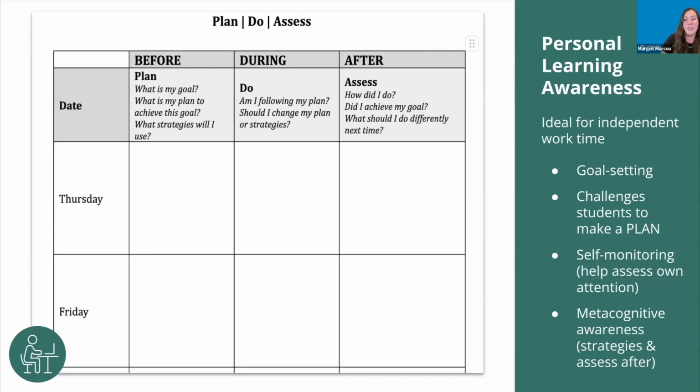So before getting started, you prompt them to set a goal and to make a plan during that time. Halfway through, you pause and you ask them to reflect on how they're doing and if they're meeting that goal and if they need to change anything up. And then at the end, you again ask them to assess how did that go? Help them think through anything they might do differently next time.